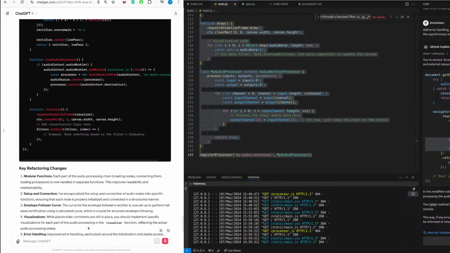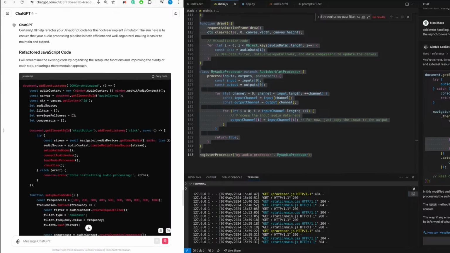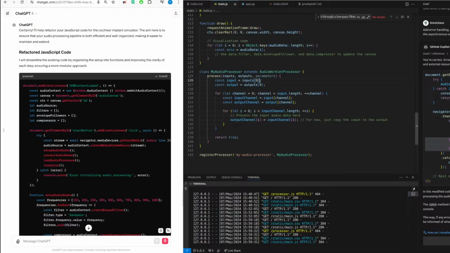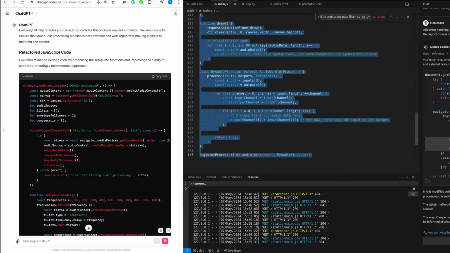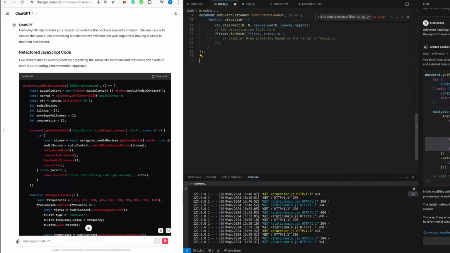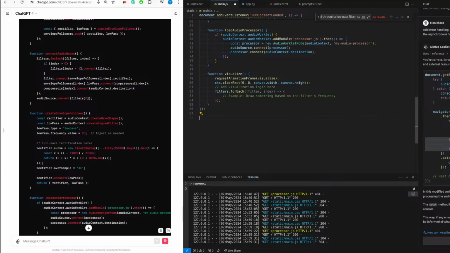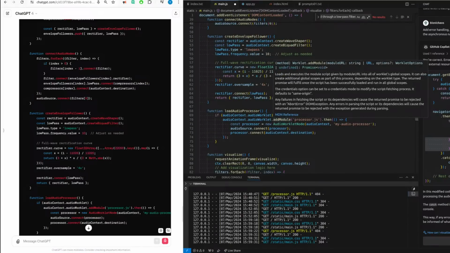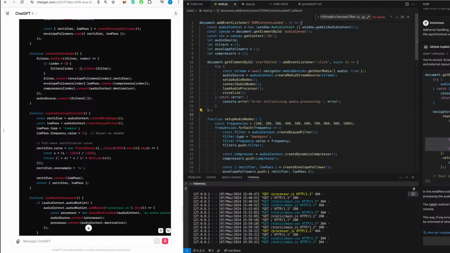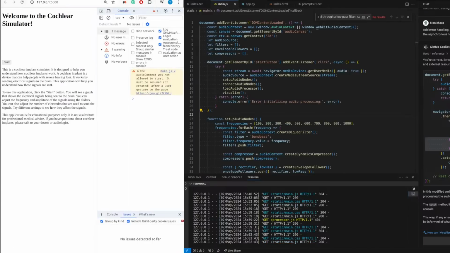Certainly. I'll help refactor your JavaScript code for the cochlear implant simulator. The aim here is to ensure that your audio processing pipeline is both efficient and well organized, making it easier to maintain and extend. Refactored JavaScript code. I will streamline the existing code by organizing the setup into functions and improving the clarity of each step, ensuring a more modular approach.